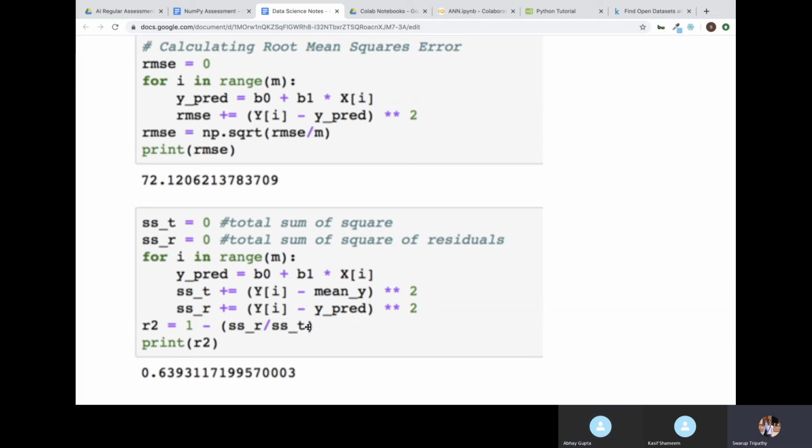No. Okay, so you can write down these codes. RMSE is nothing but the square root of 1 by n of summation of (y minus y pred) whole square. Then 1 minus SSR by SST, where SSR is the sum of square of residual, which is the summation of (y minus y pred) whole square, divided by the summation of (y minus y mean) whole square, that is our sum of square of total. So this will give us the accuracy. Now you can do both of these.